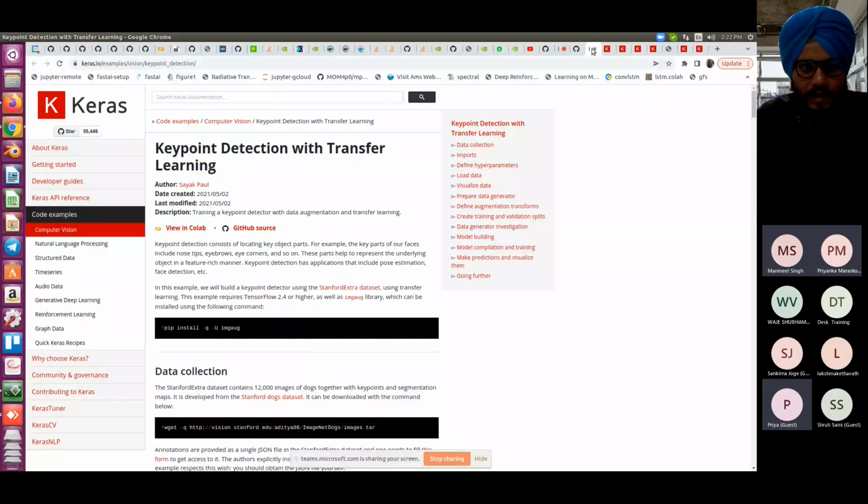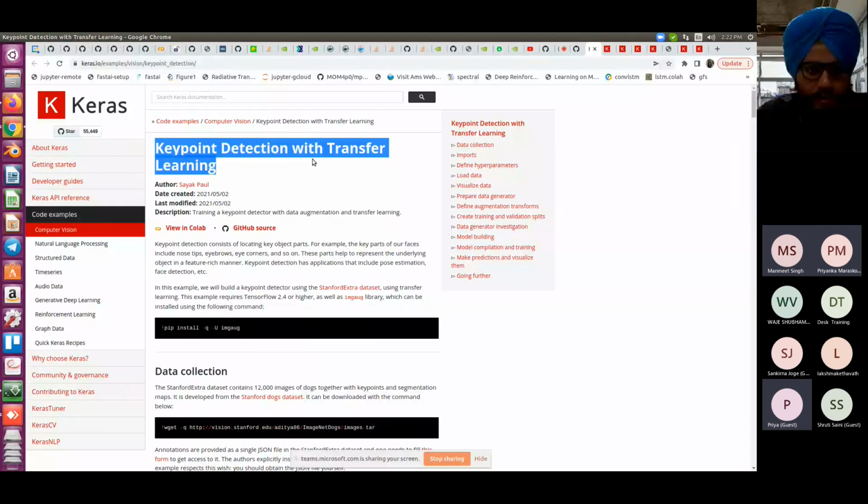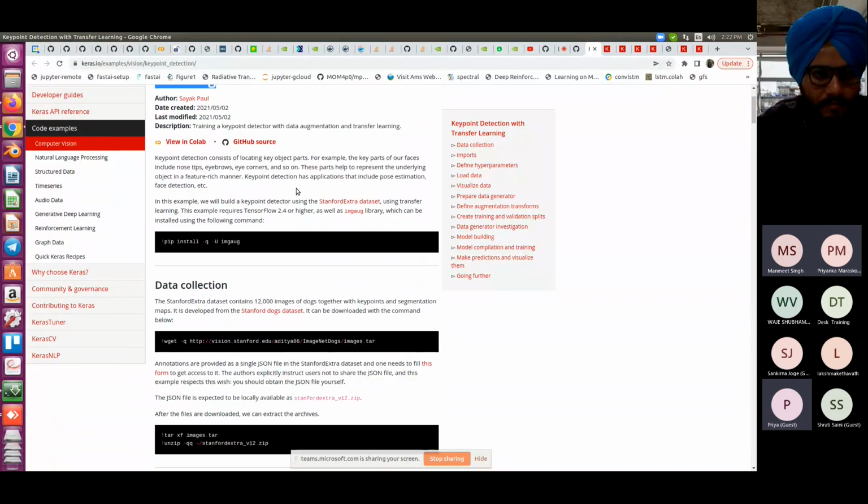As a closing point to the course, I'll be taking up this example of key point detection with transfer learning as a part of computer vision problem. Key point detection consists of locating key object parts, for example, the key parts of our faces, which include nose tips, eyebrows, eye corners, and so on. These parts help to represent the underlying object in a feature-rich manner.